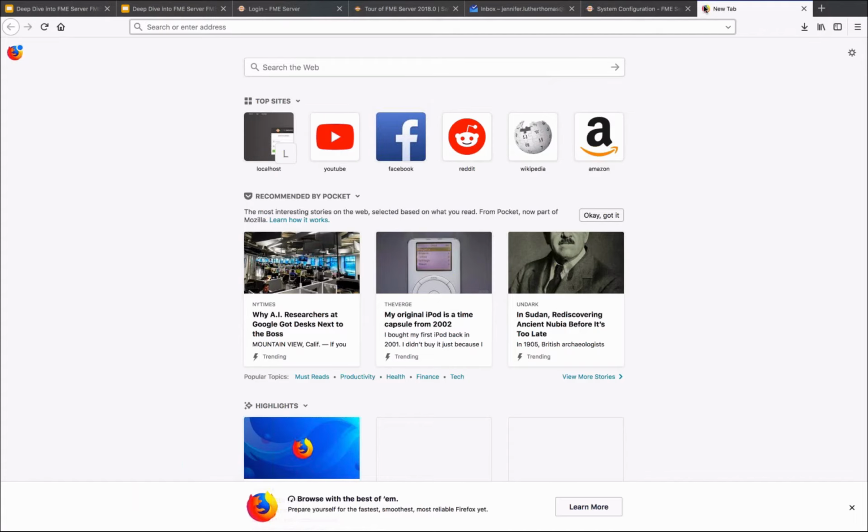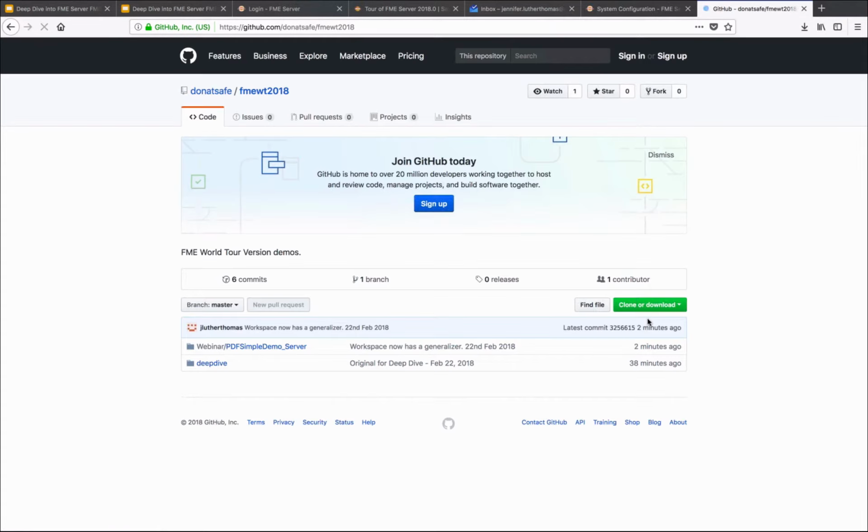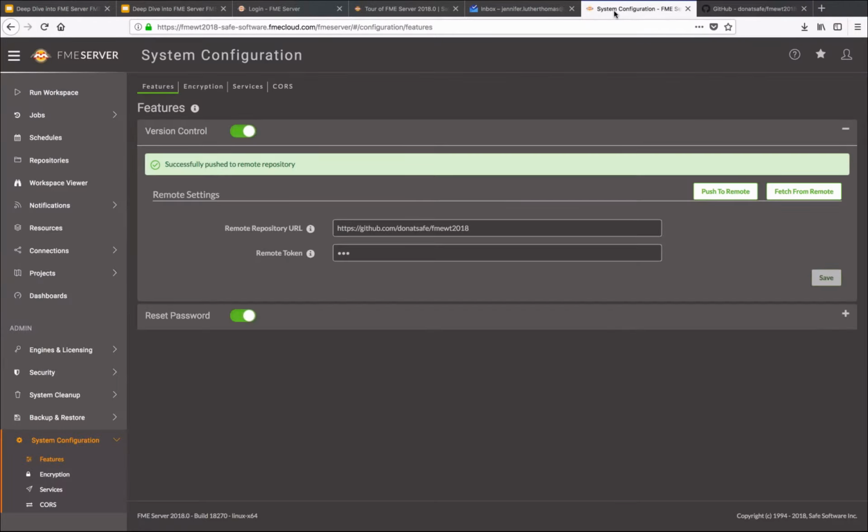We also made the decision that when you do a migration, we don't store all the versions as part of the migration. What you need to do is first push to remote, back up the server, then restore the server, and then you can fetch from the remote if you want to get everything back to the way it was. The reason is we don't want to store things in our backups that are already in GitHub. So you'll want to remember that.